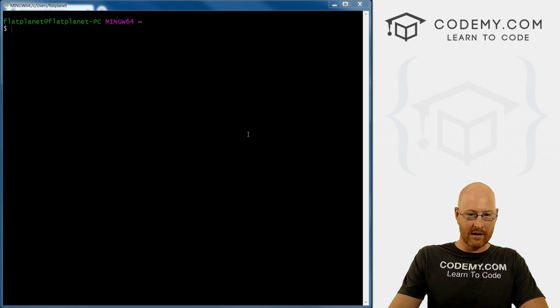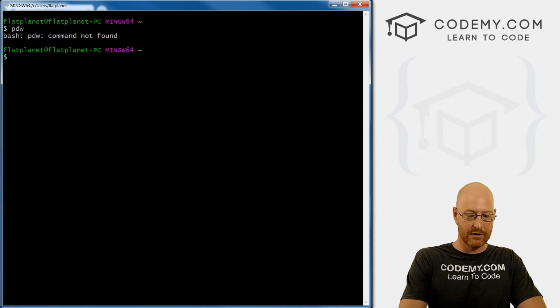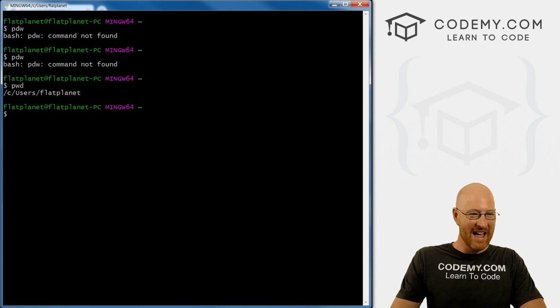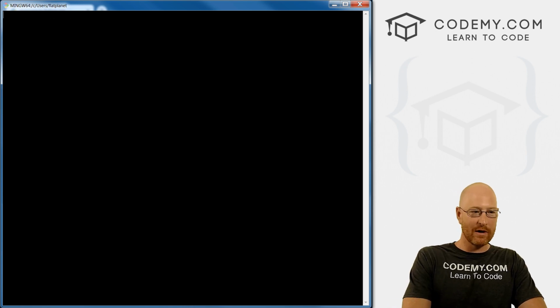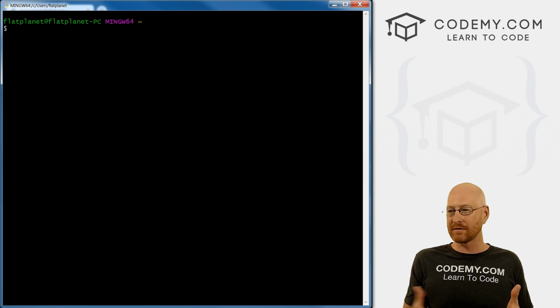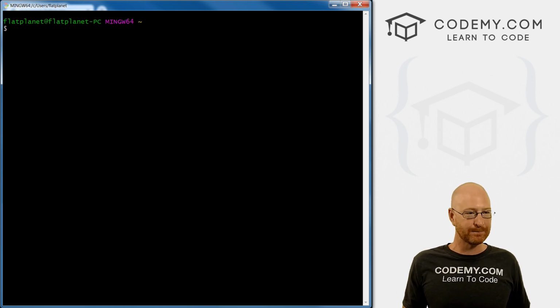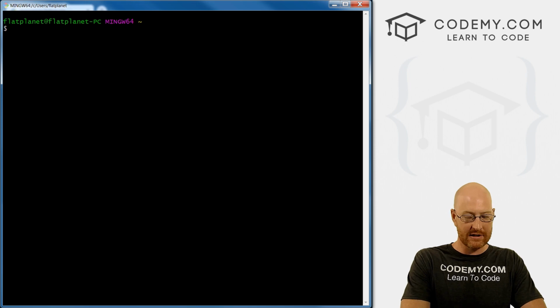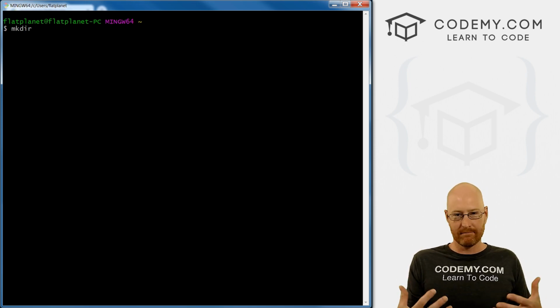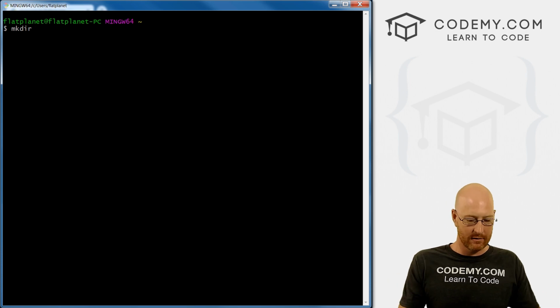So come over here and type pwd, there we go. You notice we're in the C users flat planet directory. So the first thing we want to do is create a new directory to hold all of our new Django files for our new project that we're going to create. So to do that, we just type in mkdir, which stands for make directory. And this is the same command on a Mac or Linux, so you're fine there.